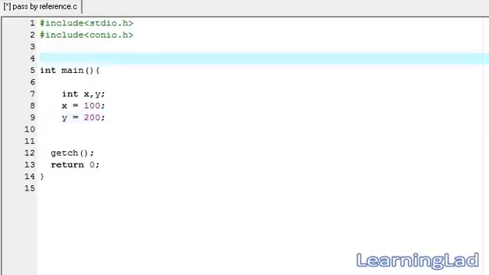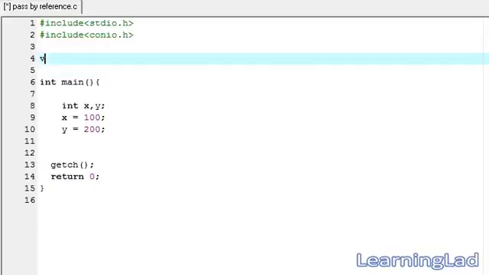So before defining the function, I'm gonna prototype it. It's gonna be void. Let's call the function display. As parameters, it's gonna take the address of these two variables. That's why these parameters are gonna be pointers to integers, so we're gonna specify int star and int star.